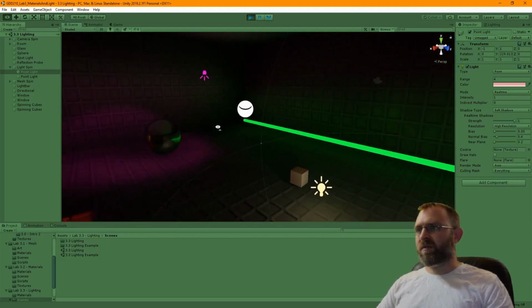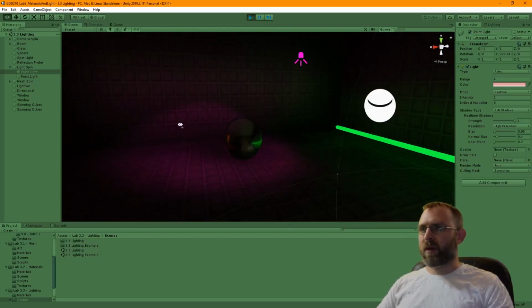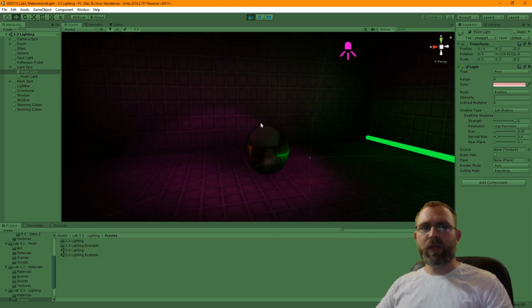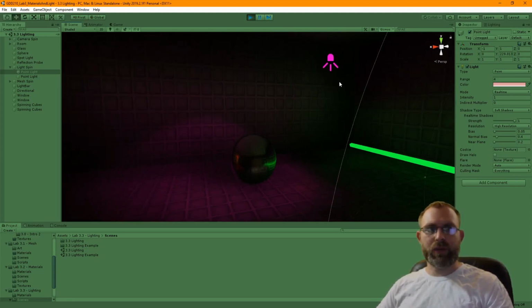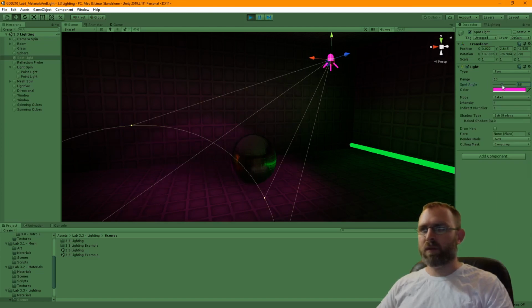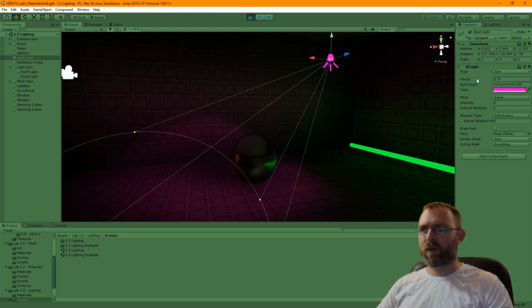Next, we're going to navigate over to the purple spotlight. The purple light pointing towards the ball is a baked spotlight. The spotlight only casts a light in certain directions, unlike a point light. This can be set here in the inspector with the angle and the range.